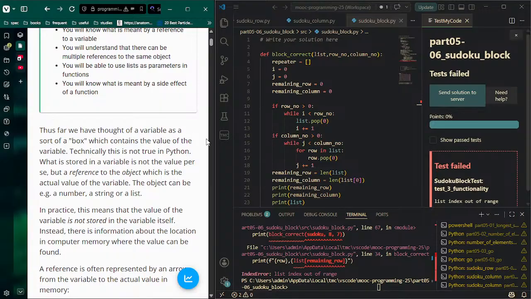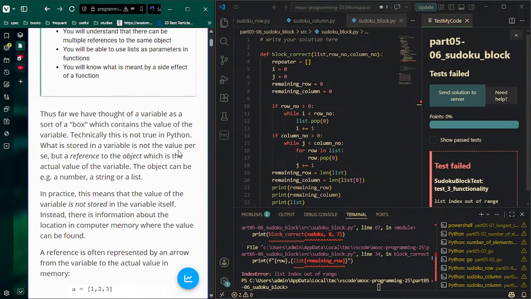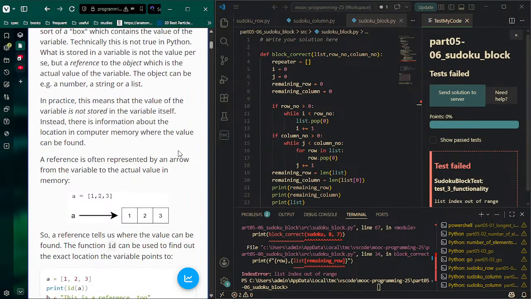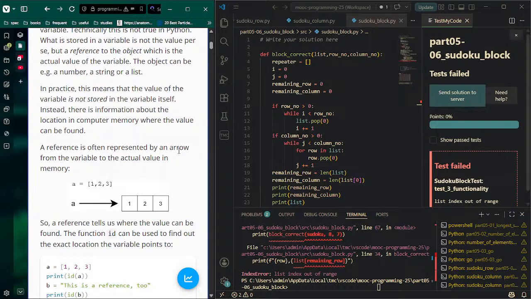So far we have thought of a variable as a sort of box which contains the value of a variable. Technically, it's not true in Python. What is stored as a variable is not the value per se, but a reference to the object, which is the actual value of the variable. This object can be a number, string, or list. In practice, this means that the value of the variable is not stored in the variable itself. Instead, there's information about the location in computer memory where the value can be found. A reference is often represented by an arrow from the variable to the actual value in memory.